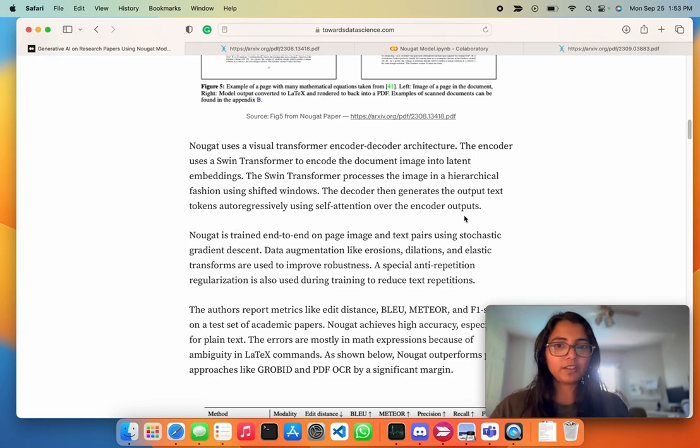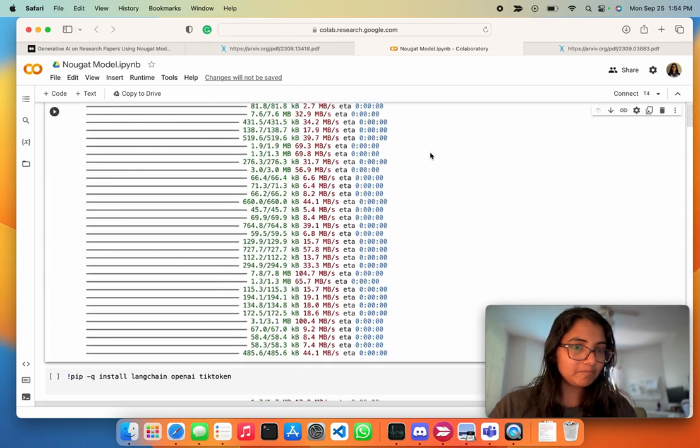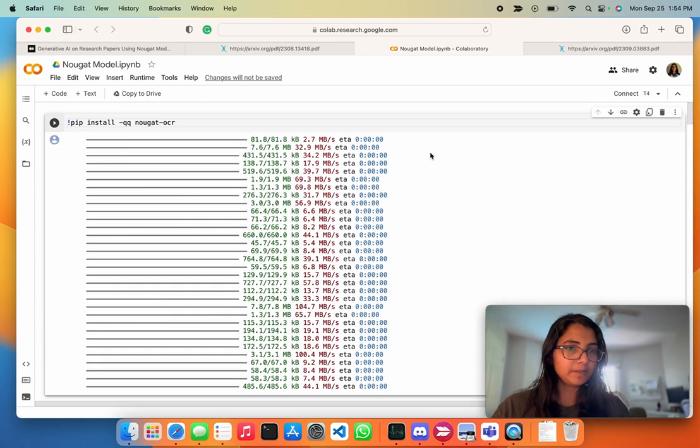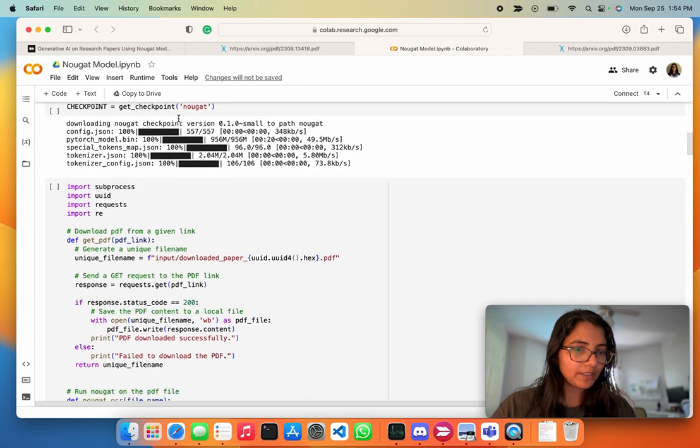So I want to now focus on the code and how you can get this running and how you can use it. The code is open source. It's pretty easy to run. The link to this Colab notebook is in my channel. So high level, the steps are you need to install this library. And then beyond that, it's pretty easy.